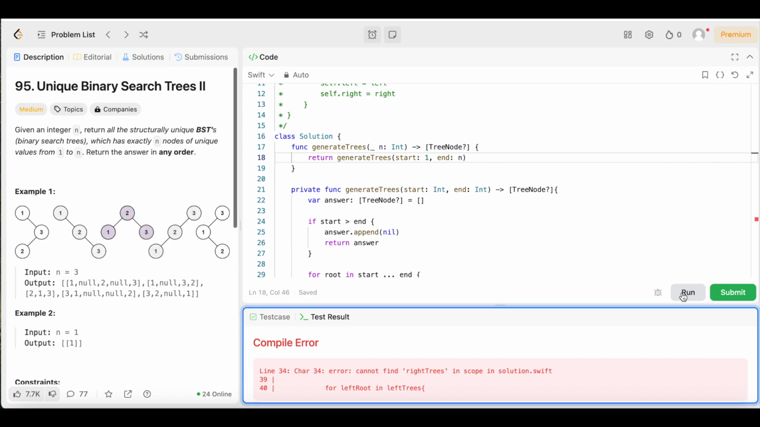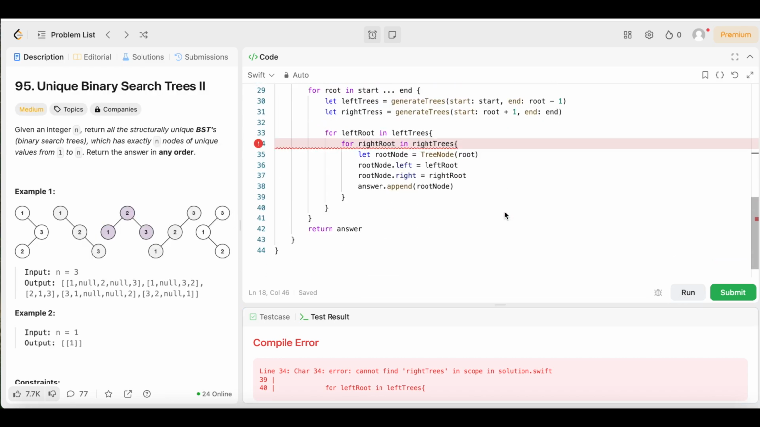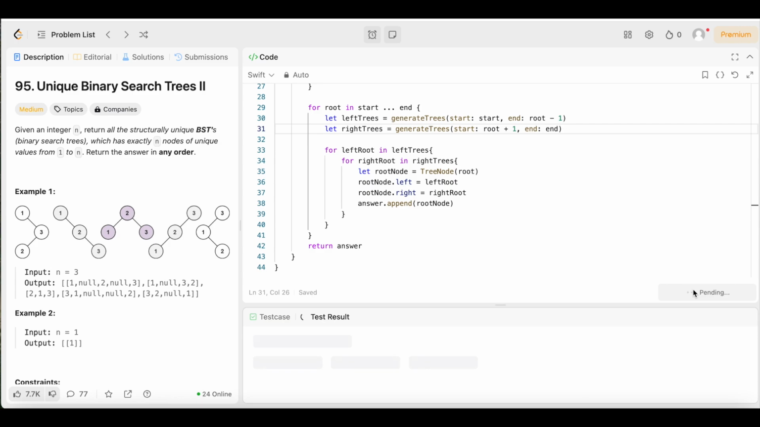Let's see. Oh, cannot find rightTrees in scope. Where we at? Oh, sorry, y'all. This should be trees, not tress. Let's run it again. Let's see, y'all. And it's accepted. So let's go ahead and submit it. Make sure it's still accepted after we submit it.